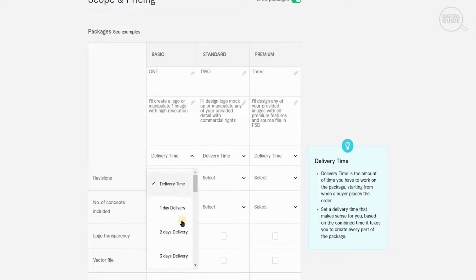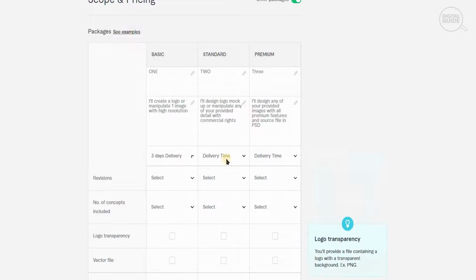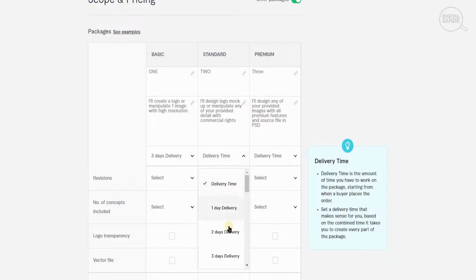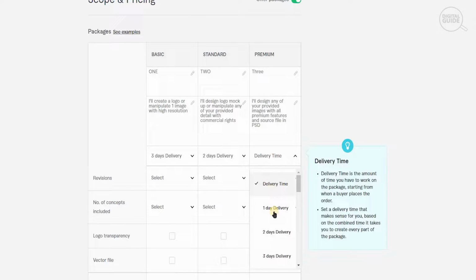Now the delivery time is going to be 1 day. You need to select it. So let's say 3 days, and this is going to be 2 days. And obviously for premium one, it's going to be 1 day.